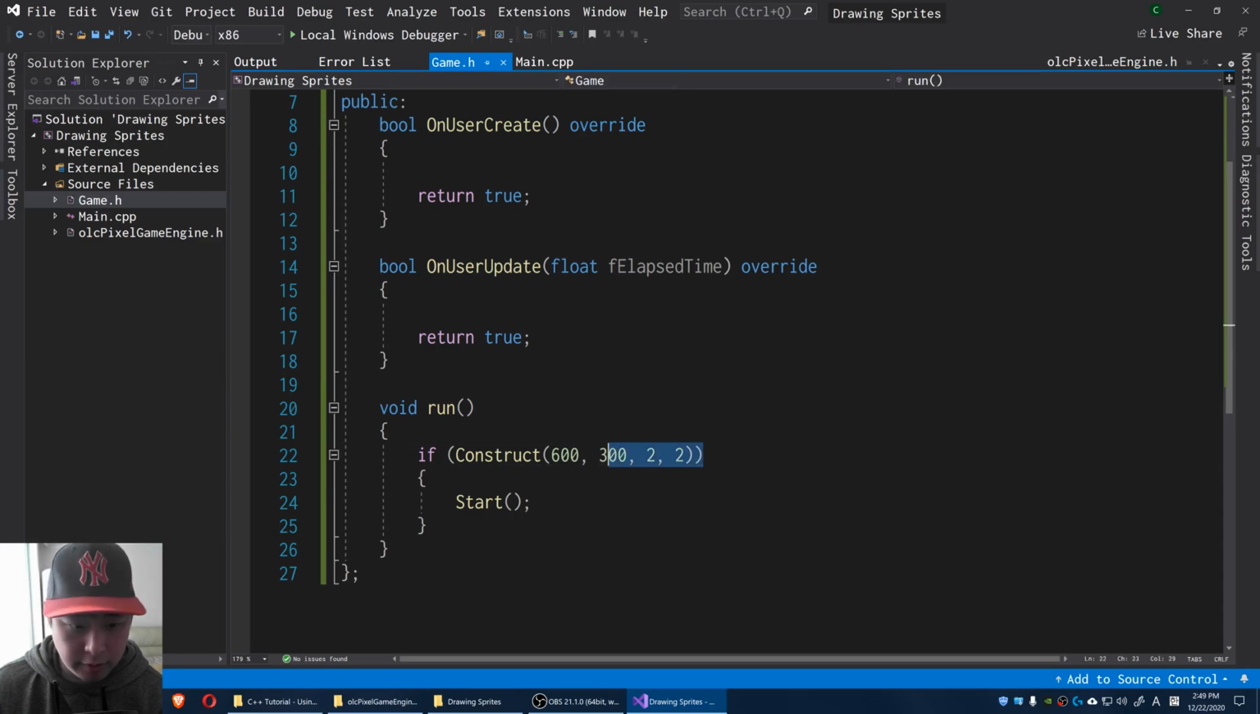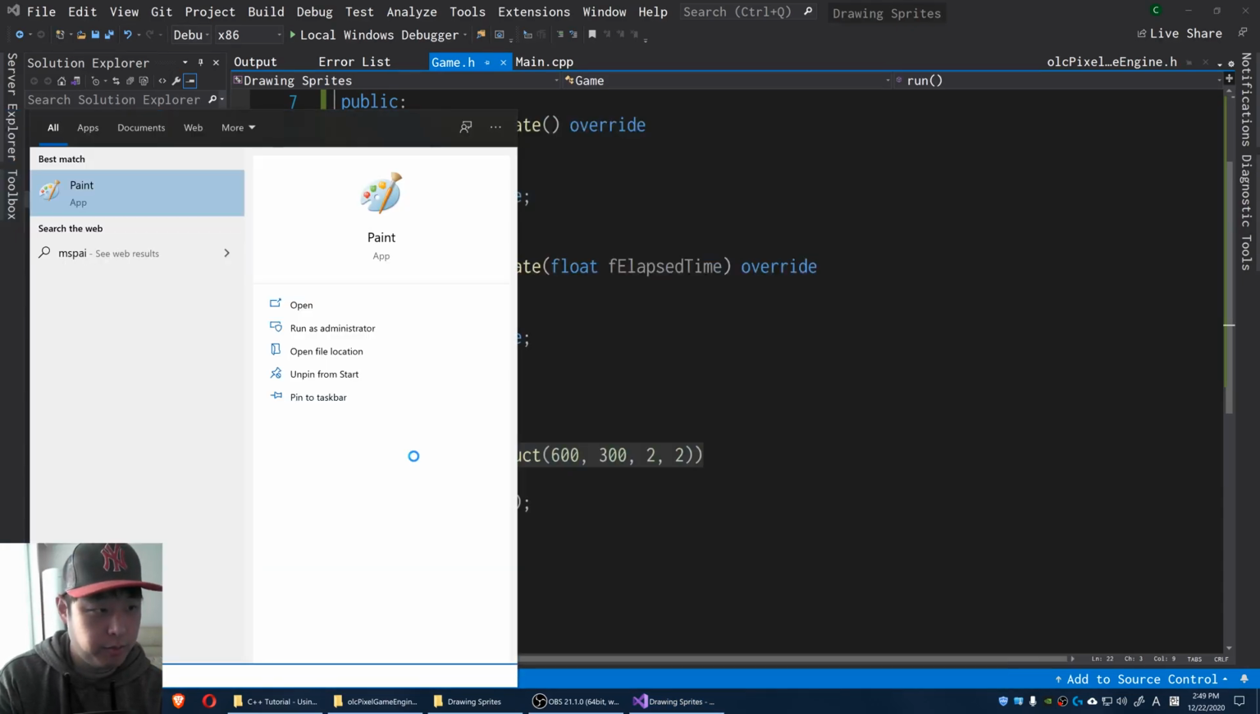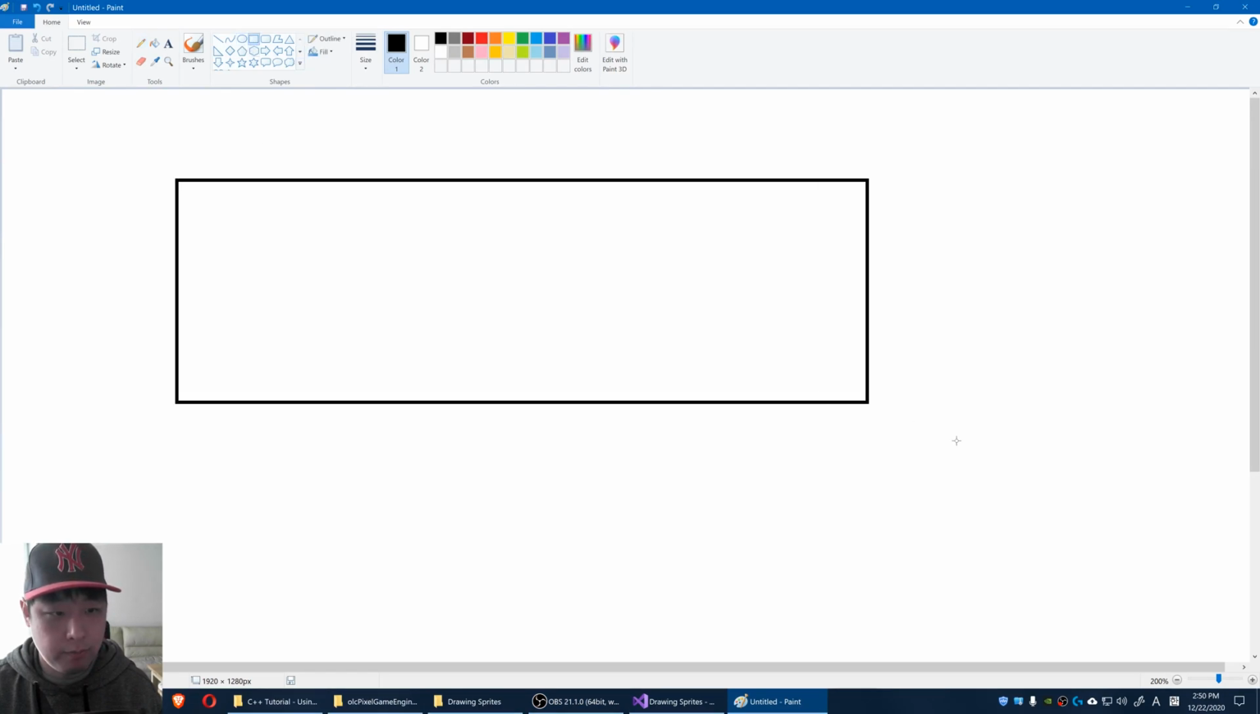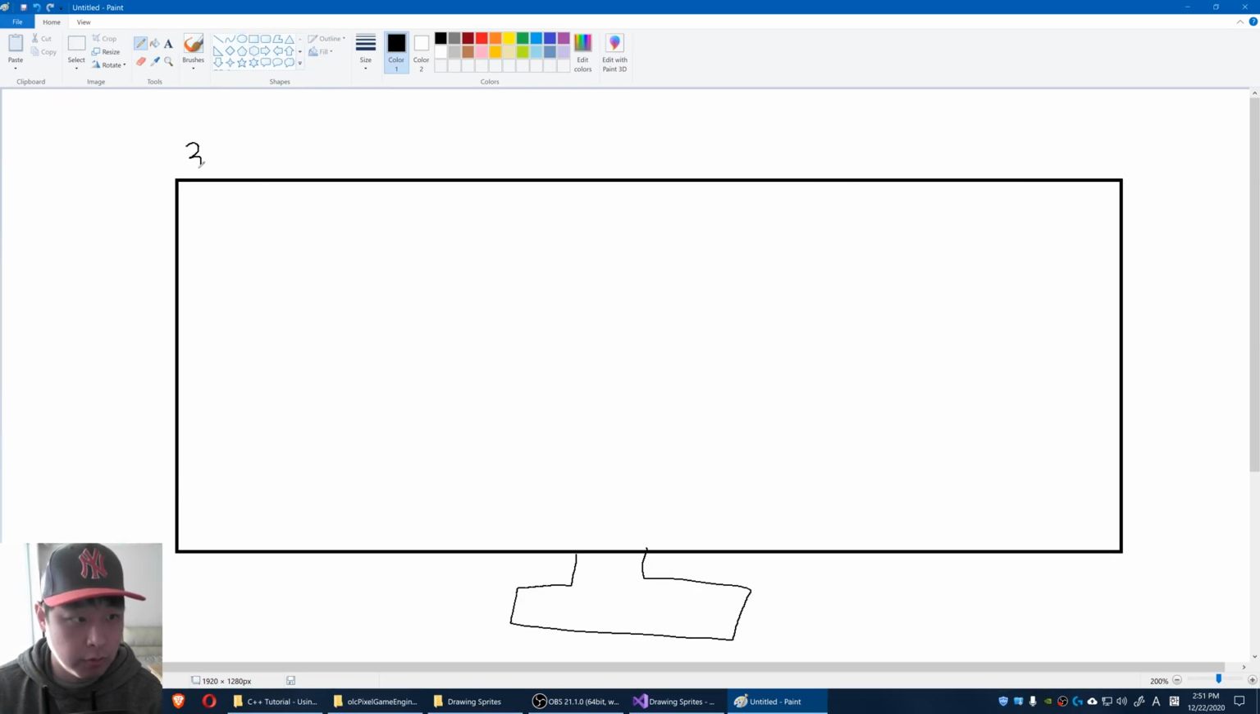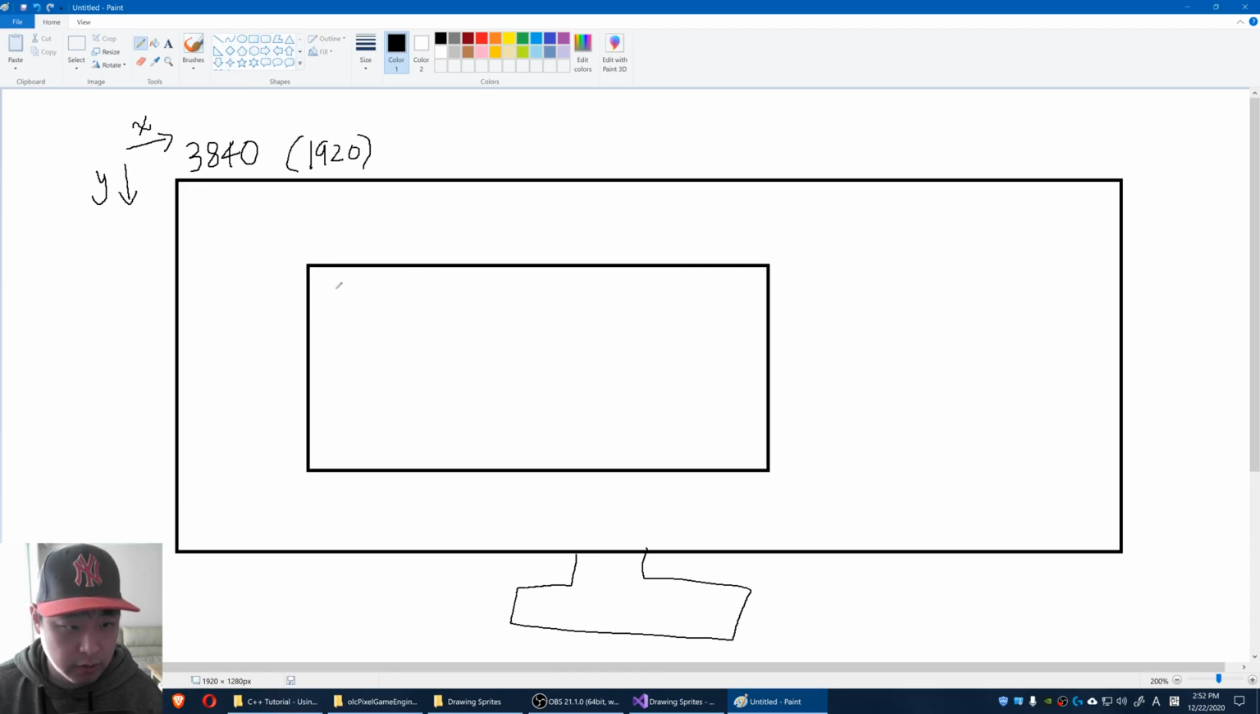Let me also give you a brief explanation on construct. Let me get my MS Paint. So we have our monitor. I have a 4K monitor, so the total number of pixels on my X would be 3,840. I'm not sure about this number, or it could be 1,920, depending on which monitor you have. But you have a total number of pixels on your X width, and a total number of pixels on your height, Y. We're going to be using some of these pixels to create our game window. In our case, every pixel in our game window was a 2x2, so we're using 4 pixels for each pixel inside our game window.